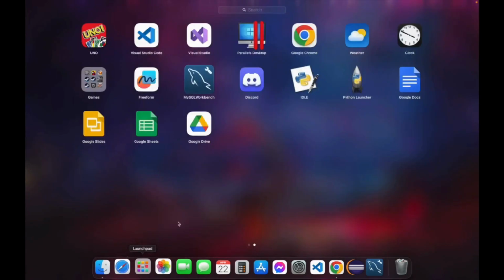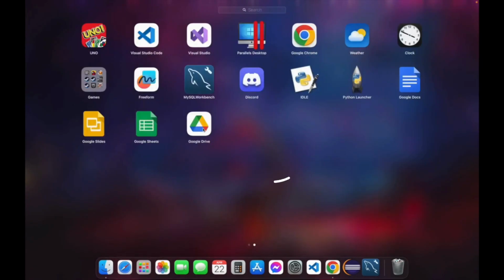Now go to Launchpad. Here we can see that our Google Drive has been downloaded. Click on it.